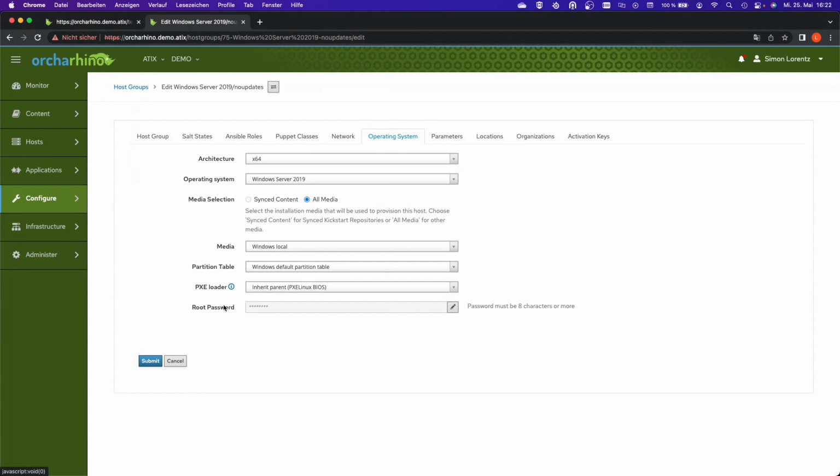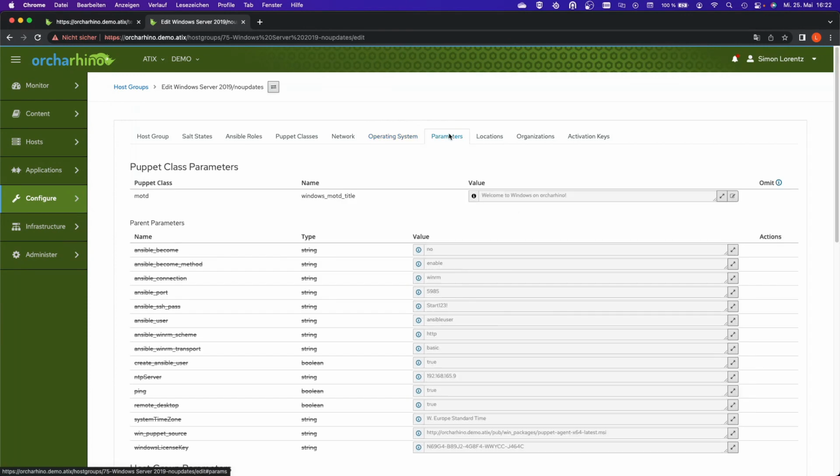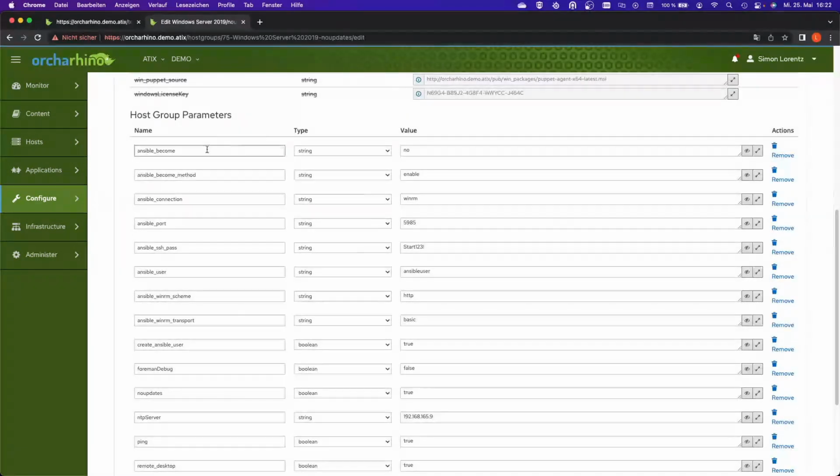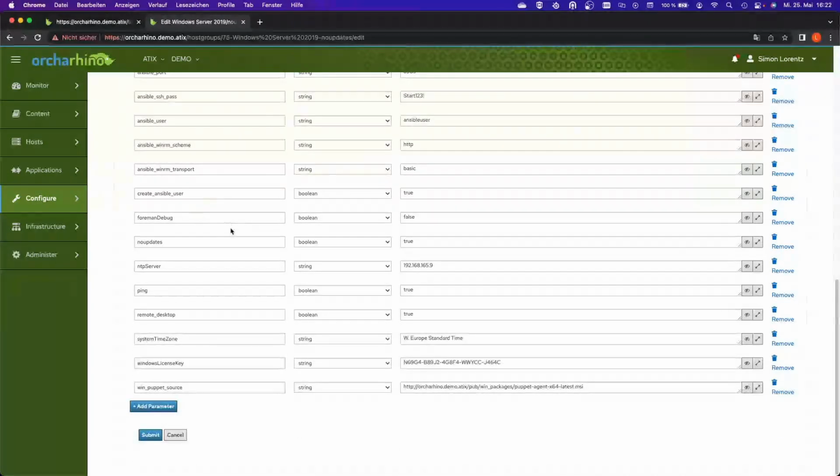We can tell him, okay, what is the password? Here's the root password. It's also the administrator password for Windows. And we can also tell him which PXE loader it should use. What we also can do, we can tell him some parameters we need for the installation, and we can set here some Ansible credentials. We can say how should our Ansible be configured so we can use it afterward.